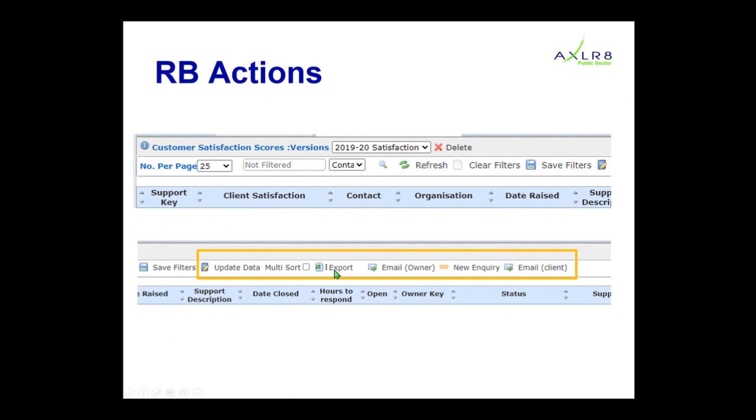Export to CSV if you're allowed to. Multi-sort means sort by this column and then sort by this column within that. You can email the owners if you wish. You can write to a particular owner and say you can create a new report and so on and so forth.